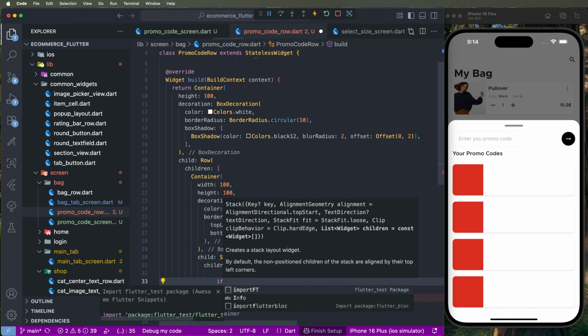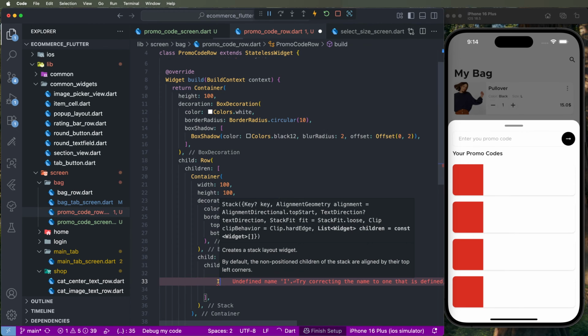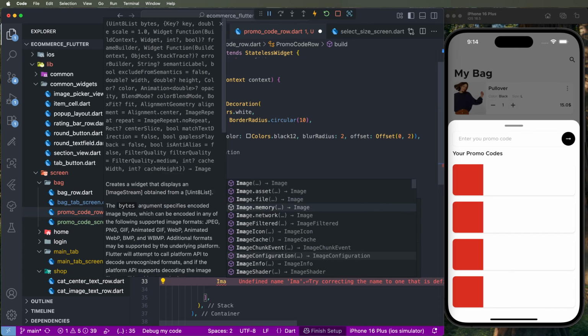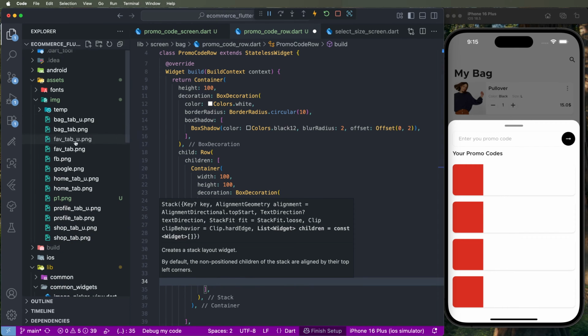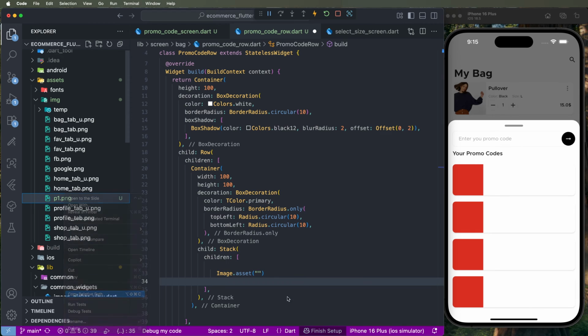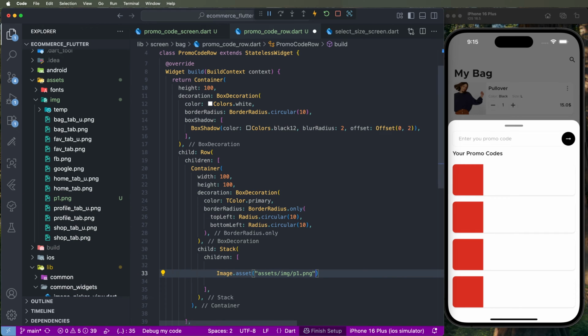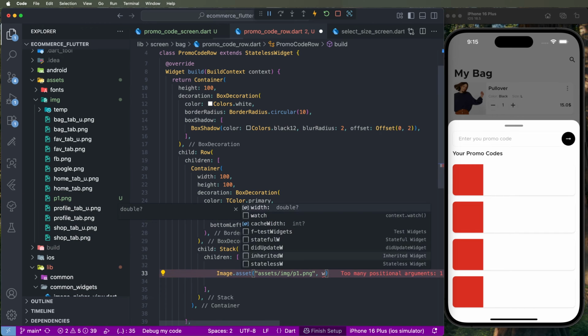If not, directly set the image from assets, give the files. We need to copy, yes, this promo codes, copy relative path. Now for a static image, we need to put it here. For API calls, we need to use it dynamically. Now set the image as per the UI.